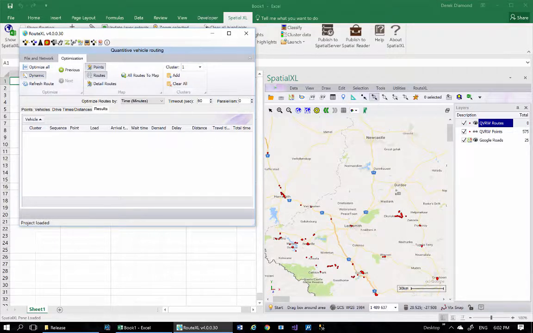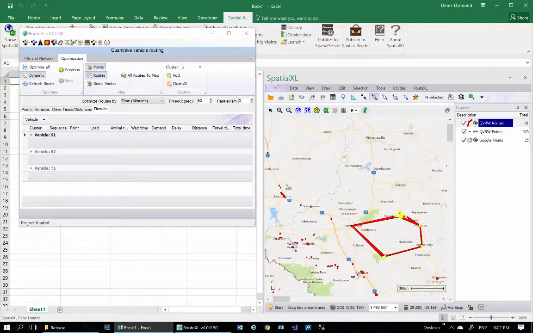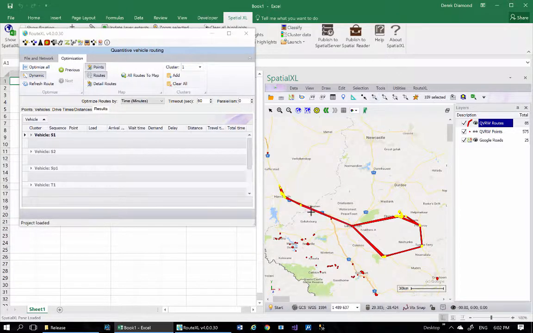Here we go. I'll choose these points here. Here we go. See, it routes to the depot. I don't have to select the depot. Let's add these points here. Let's add these points here. Let's see how it goes. Very good. Let's add these points down here.